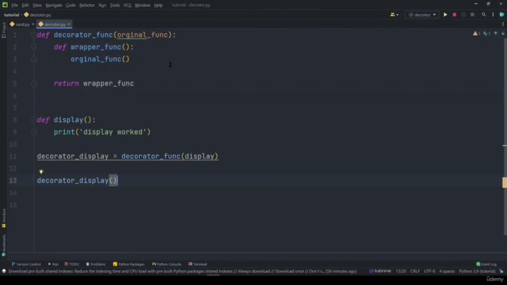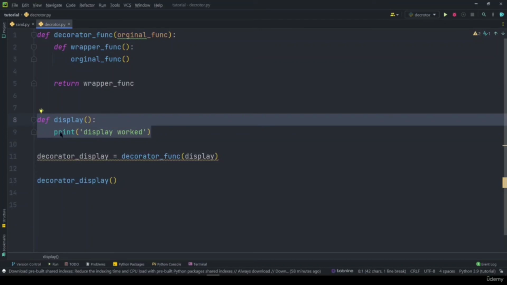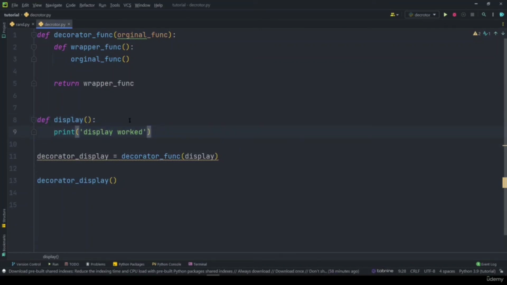So now let me just paste some code here. I have some code here. It's basically a display function. What it does is it just prints out a display worked message. So this is a simple display function that prints something. Here it prints display worked.